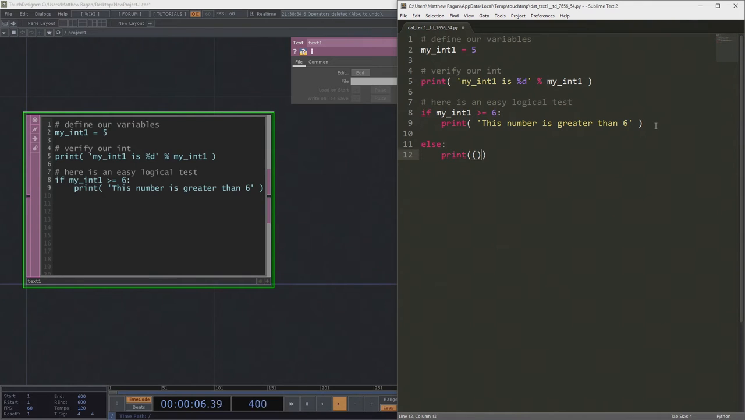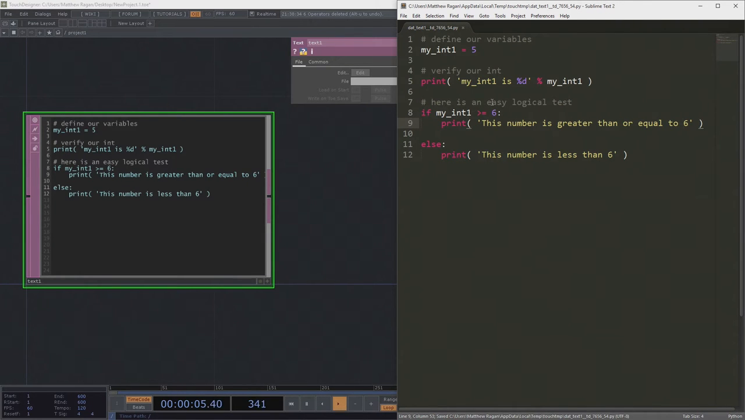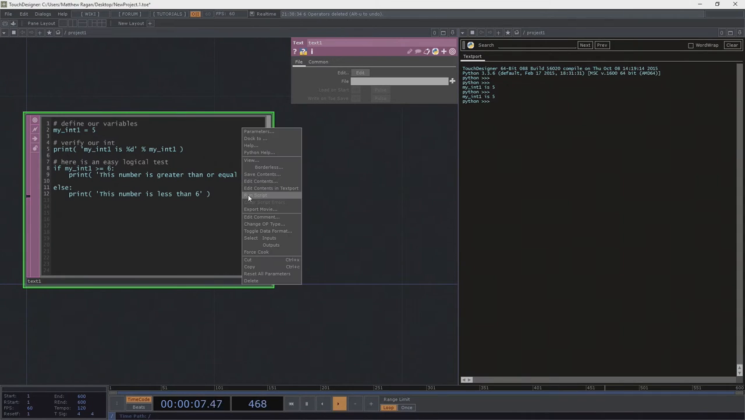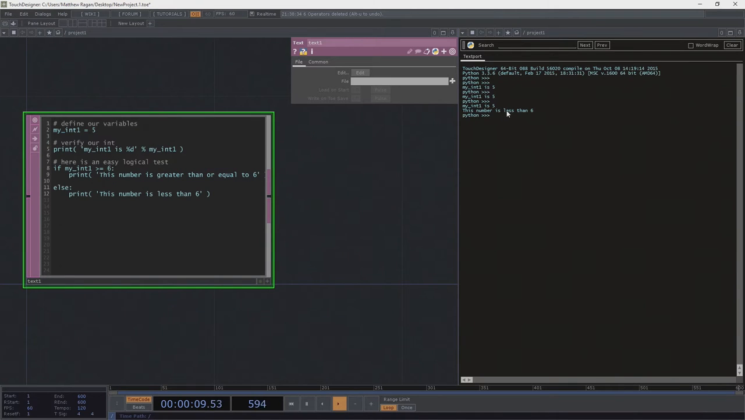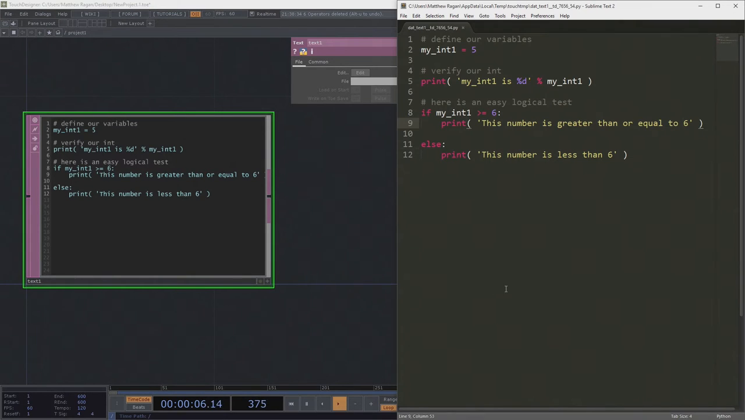So in this case, let's print out something different. So let's say this number is less than 6. And we should correct this, greater than or equal to. There we go. All right, now let's see what happens when we run this. Okay, whew, this number is less than 6. So that did pretty much what we thought it was going to do.